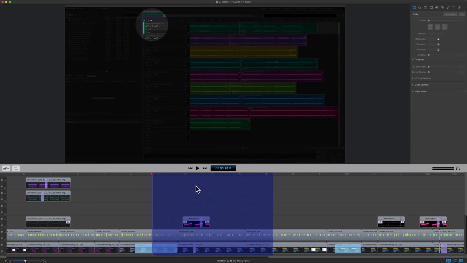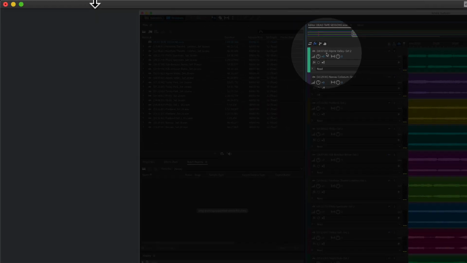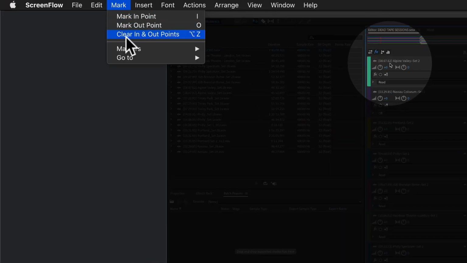And if you forget the keyboard shortcut for clearing in and out points, just come up to the menu. Under Mark, you'll see Clear In and Out Points, and there it is, Option Z.